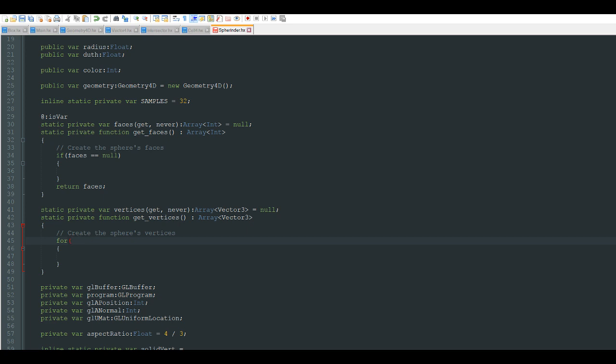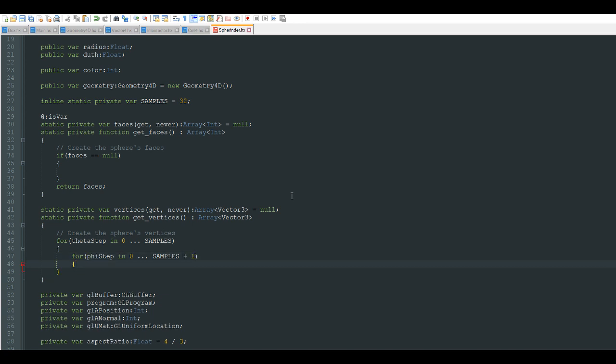Okay, so we're going to do that on spherical coordinates, and as such, it's usually phi and theta. Theta is vertical, phi is horizontal. So theta step in 0 to samples, and then for phi step in 0 to samples plus 1, I believe. Yeah, plus 1 for texturing.